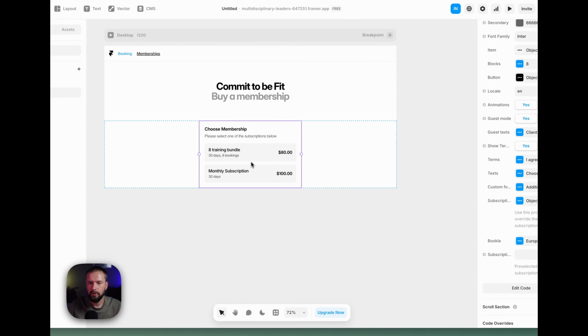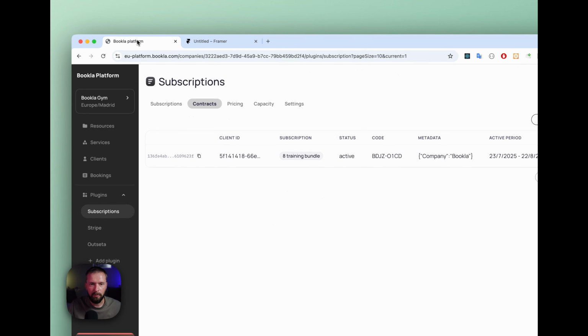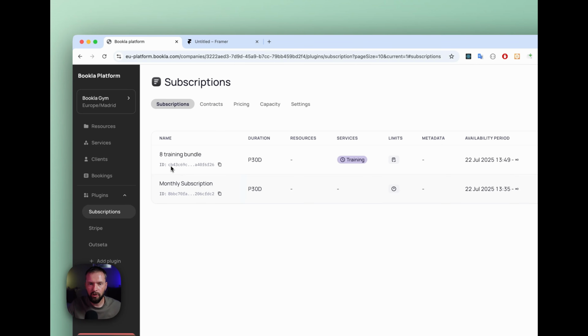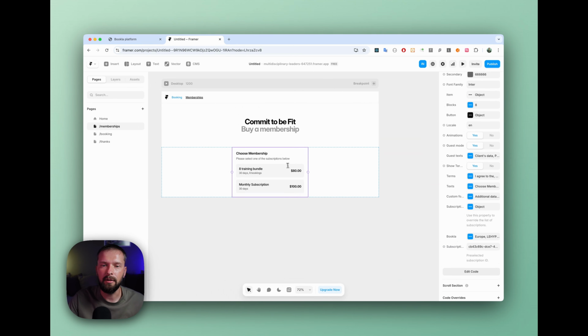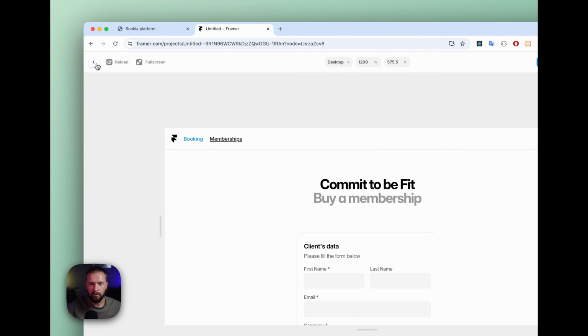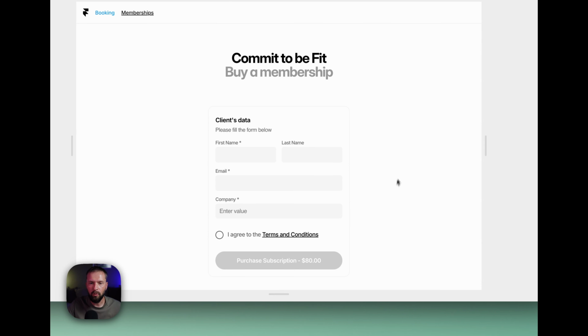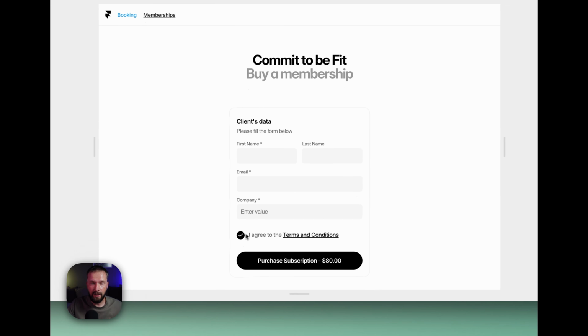To do that, you need to select the component and enter the subscription ID here. Let's go to Bookla platform, let's go to subscriptions, and just copy the ID of the subscription here and paste it to the subscription field in component settings. And now let's just click play, and as you see, the component is already in a state where the customer needs to enter the first name, last name, email, and company, because we already added this field to our custom form, and agree to terms and conditions.